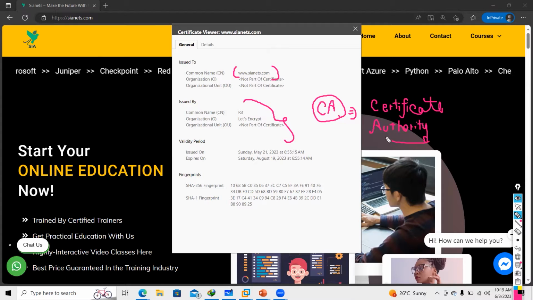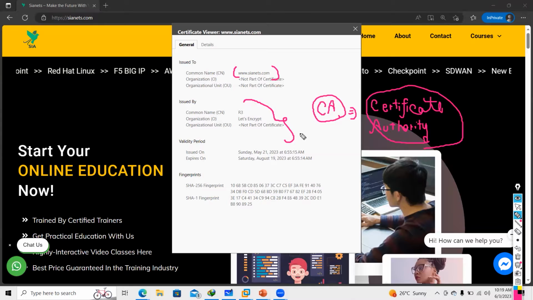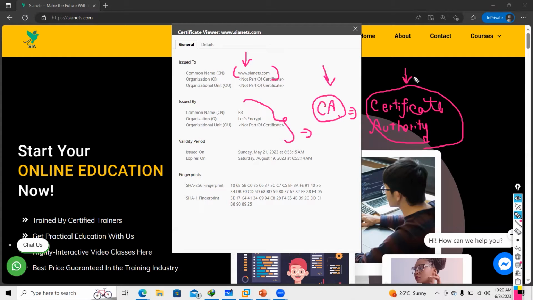Because you are paying a fee when you buy a certificate for your domain. Let's say I want to publish SIANETS.com on the internet. Then I will buy a certificate, and the certificate is bought from a certificate authority, guys. Very, very important, guys. Always check whether the certificate has been assigned by a certificate authority or not, guys.